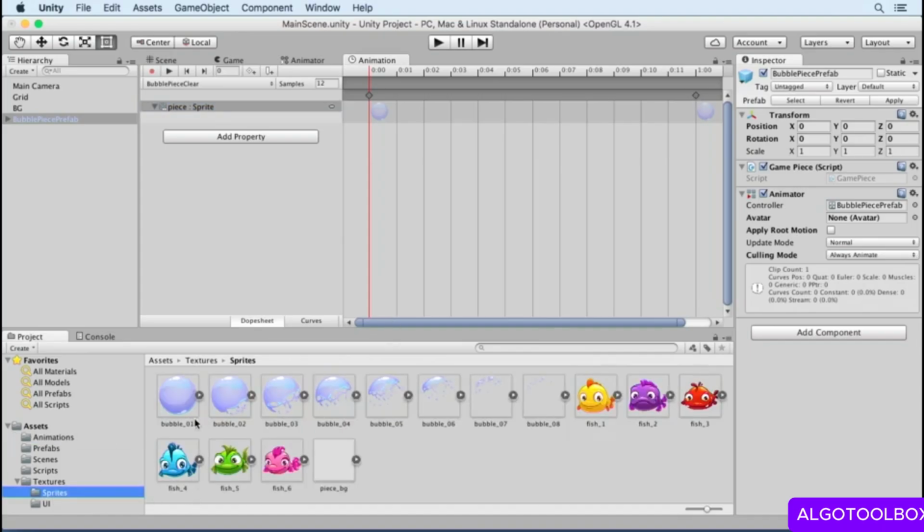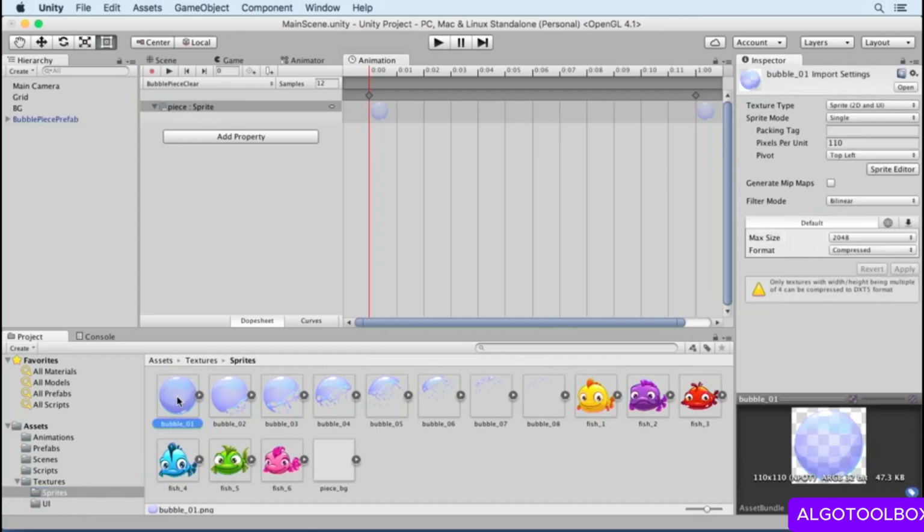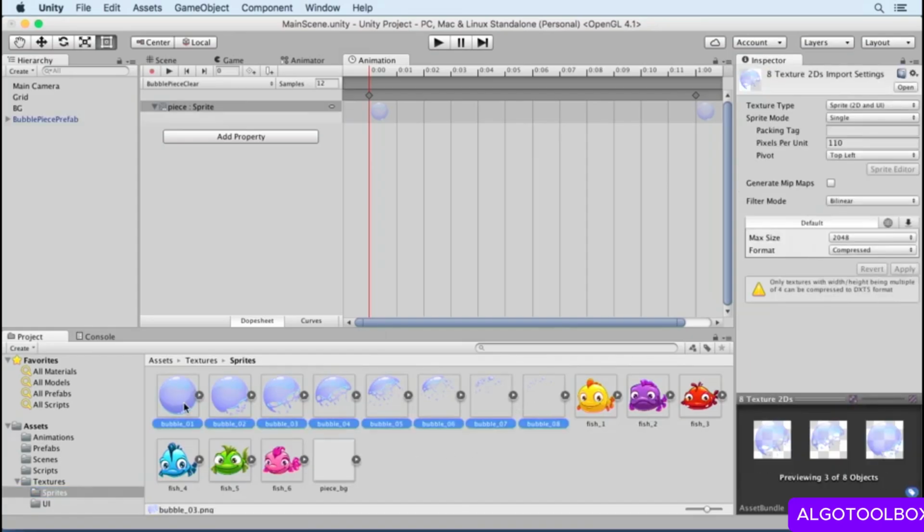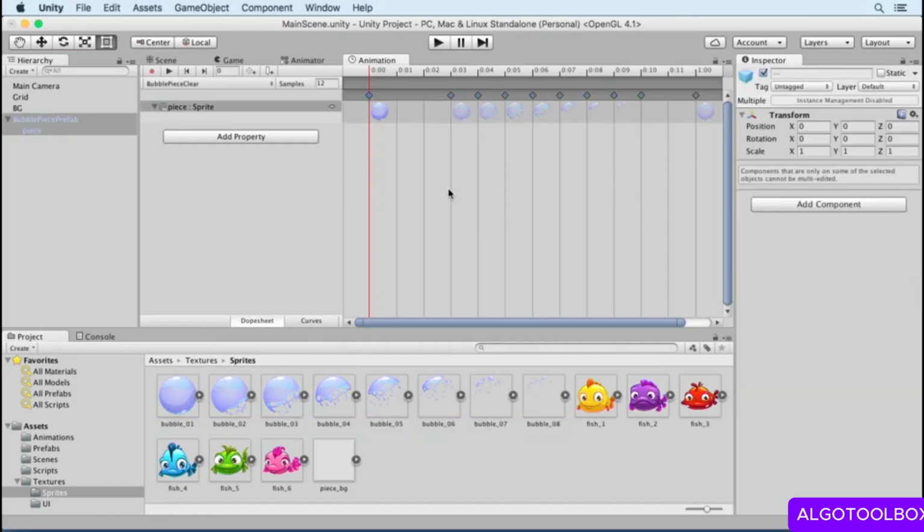In the texture sprites folder, use the shift key to select bubble 01 to bubble 08, and then drag all of these into the animation window. You can see that it creates a key for each of the sprites. Delete the first and last key, and then drag our 8 frames so that they start on frame 0.